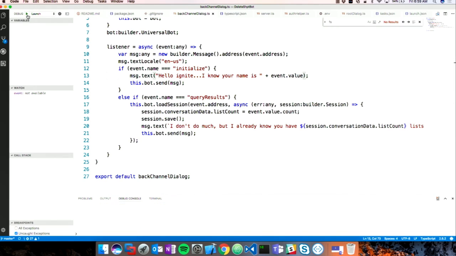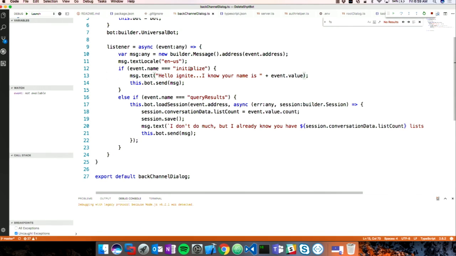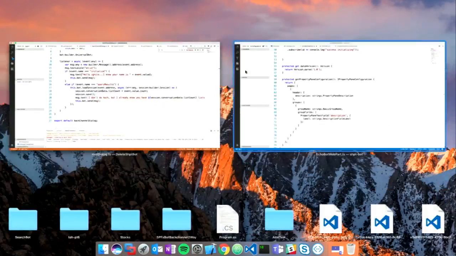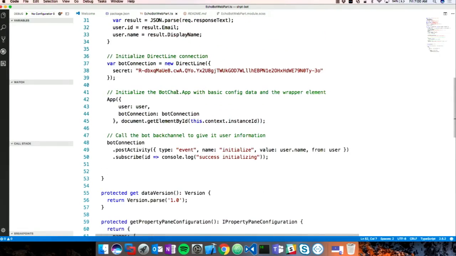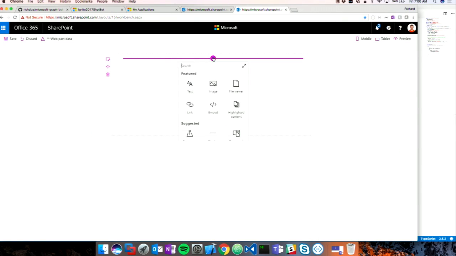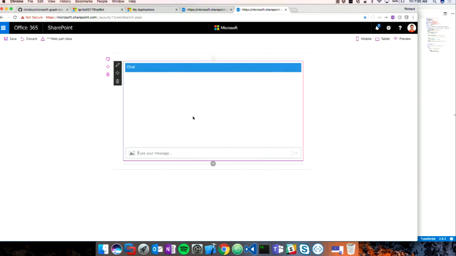So let's run this really quickly. Again, when the web part gets added to the page, it's going to send this initialize event. That's happening again right here. We're sending it as an initialize. Actually, it looks like that should be right, dot value. So let's check it out. Let's go back to our page. We'll insert our web part. Give it 1 second, and there it goes. It says, hello, Ignite. I know your name is Richard Azariga. So our bot knows its name, and the back end knows the name, like the actual bot web service.